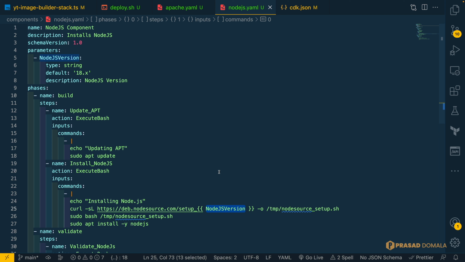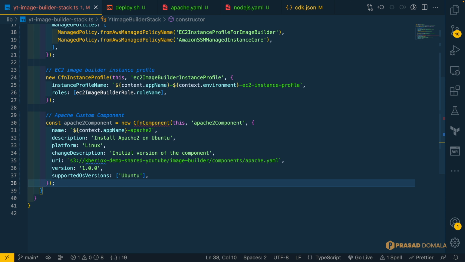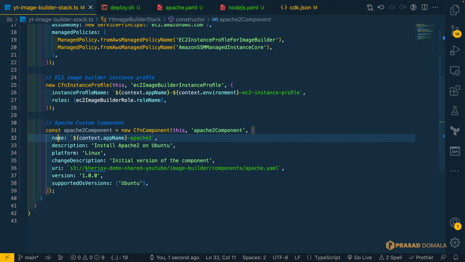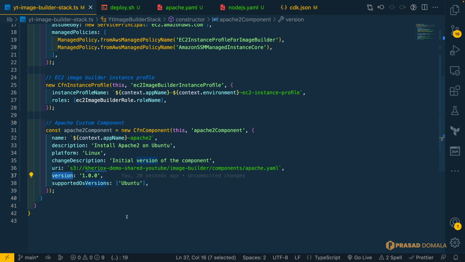Now that we have both our custom component YAML files defined, let's create CDK resources to deploy these components. So back in our CDK stack file, I'm adding a component for Apache first. Here I'm setting a name and a description for our Apache component. And the platform will be Linux, and supported version is Ubuntu. I'm setting the version as 1.0.0 as this is our first version of the component. And finally, we specify the location of our YAML file.